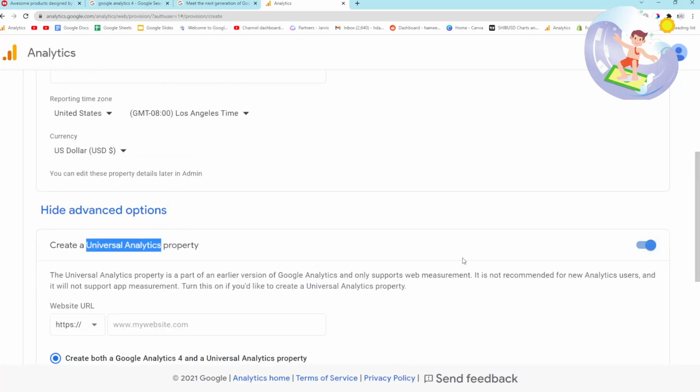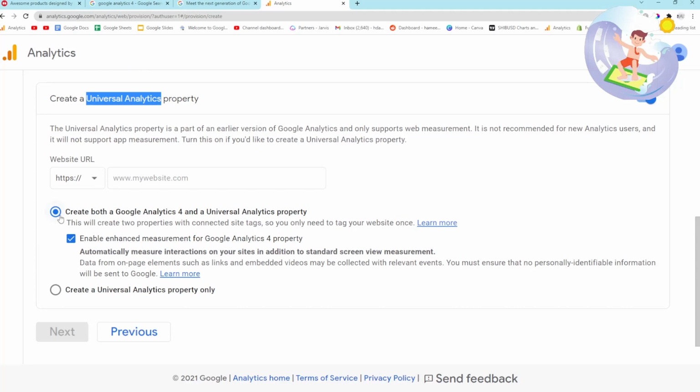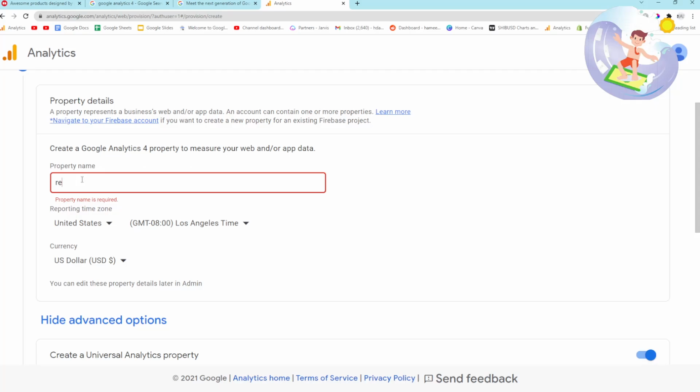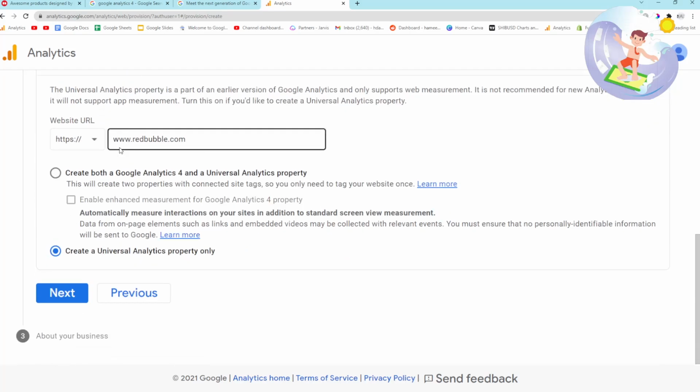So just click here, and you don't have to create both. You can just create a universal one, and then for the URL, you just want to put redbubble.com. HTTPS will just be selected already. Oh, you need to give it a property name. So Redbubble test. There we go. Let's get rid of the www, I don't think it's needed. Yeah, redbubble.com. Create only a universal analytics property.